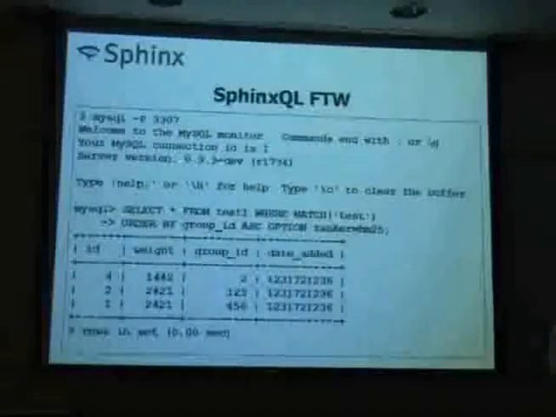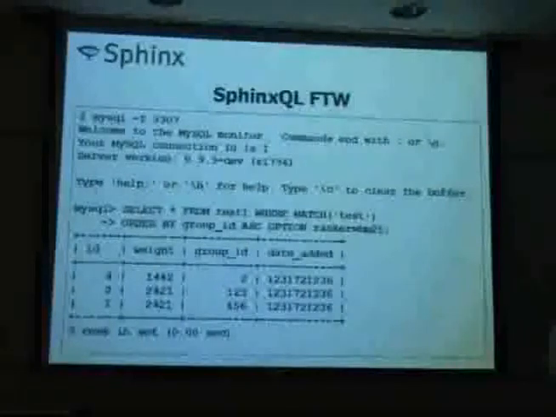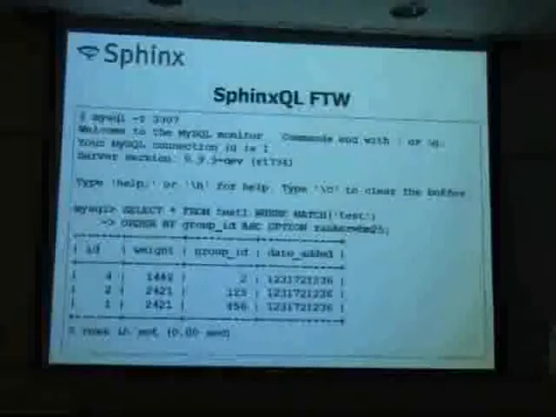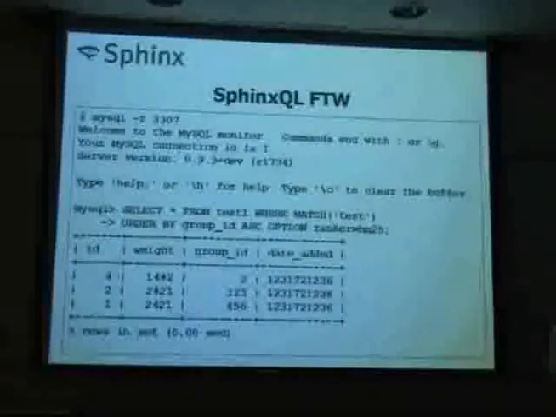We actually don't limit ourselves to select. We have a number of other clauses, and once we implement the real-time updates, we'll definitely implement insert and update and delete. And I already feel the urge of implementing show indexes, because every time I connect to my own test instance of the search daemon with the MySQL client, I don't remember what indexes I have on this test instance. I need show tables so much.